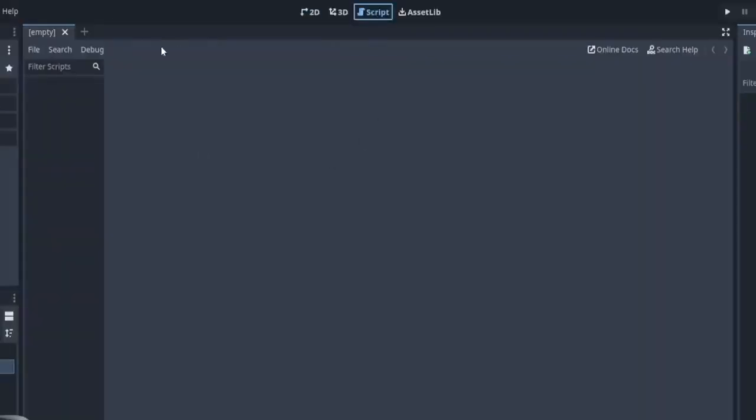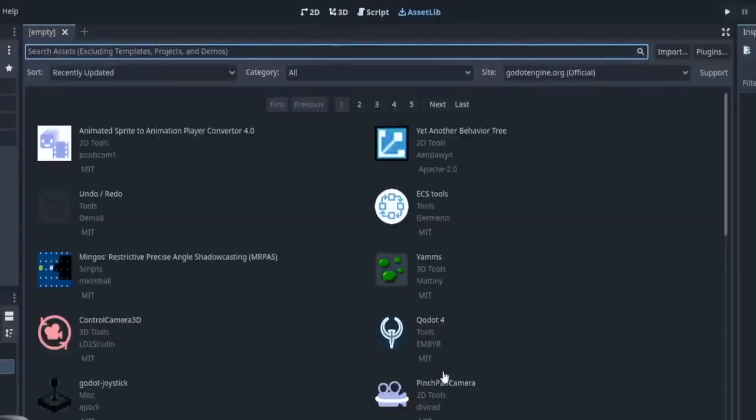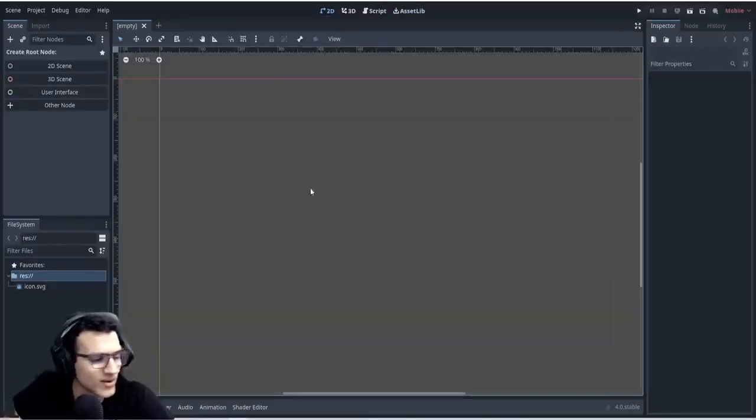So we also have script. We don't have any scripts yet, so it's completely empty. We have asset library. That's essentially the library that you guys saw before. It's basically a public repository. It's very useful, but at the moment, we're not going to use it.